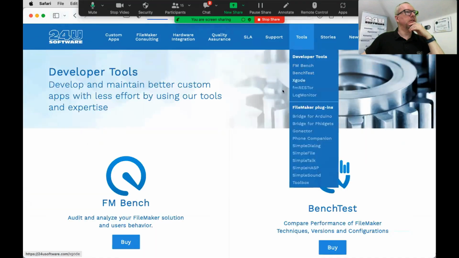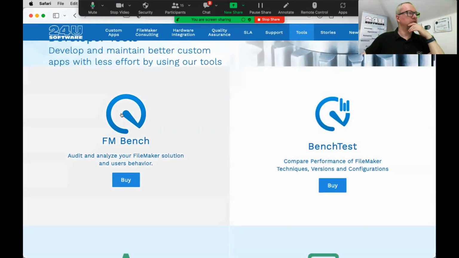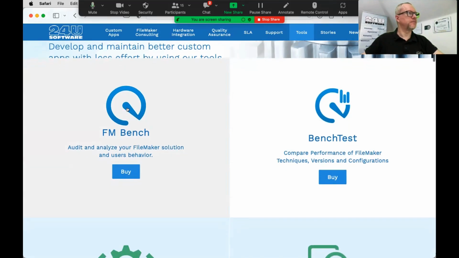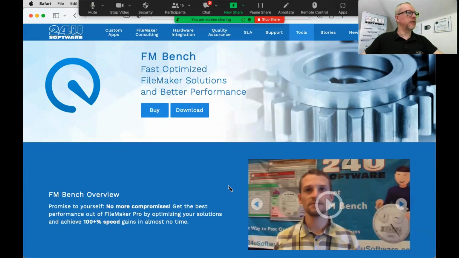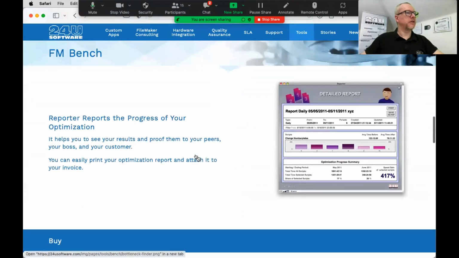In the other tools, FM Bench is actually a tool that we released as the first one related to performance optimization, and that will let you benchmark your solution and figure out where your bottleneck is and what you need to optimize. It's actually pretty cool. If you're really trying to nail what parts of your scripts are fast and slow, FM Bench is great for that.